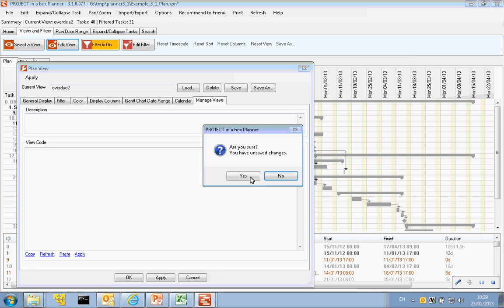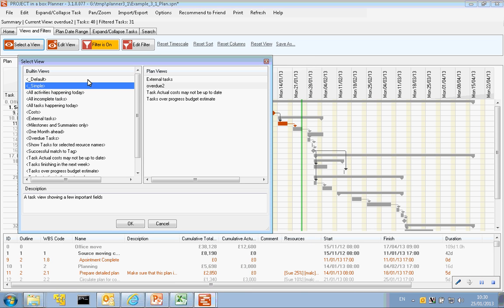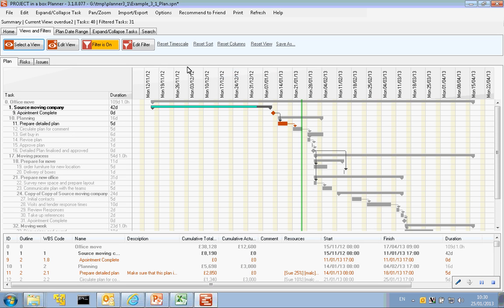Now obviously the built-in views are all locked, but these local plan views, as we've just seen, we could choose to save and change what was included there. Now that's not the case if it's been centrally locked. Now this is again something new in 3.1.